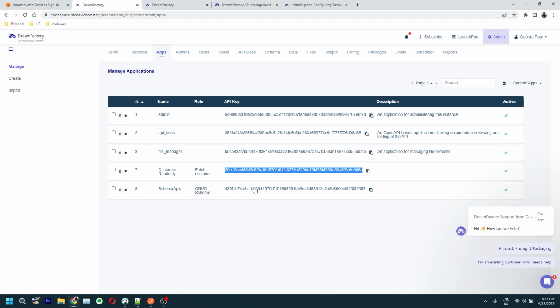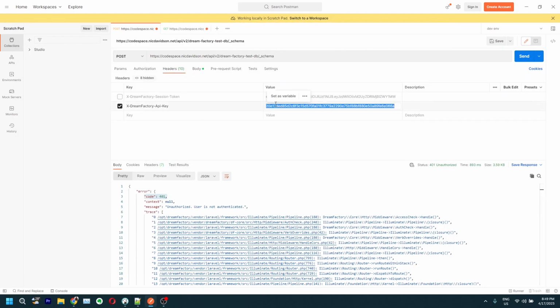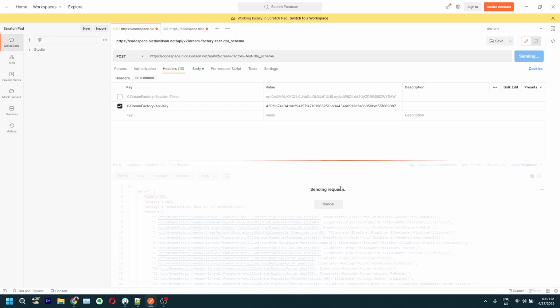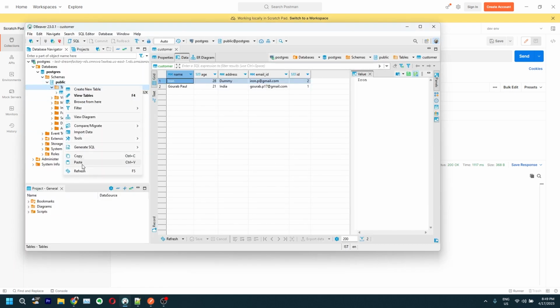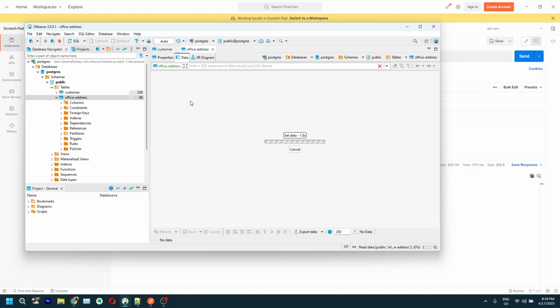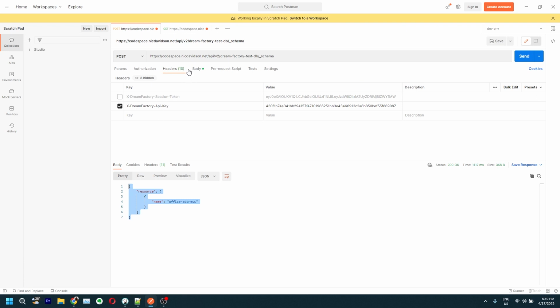Next, we will use this other API key, update the header with this API key and click send. Now we can see that we got a 200 OK response with the resource name office address. If I go to the tables and refresh, we can see that the office address table has been created, which should ideally be empty. So we can manage these authentication level details using roles.